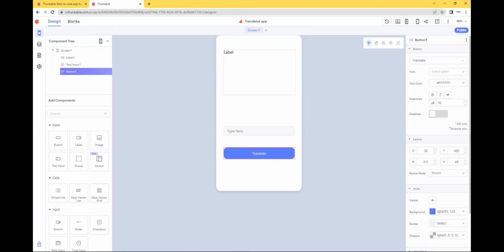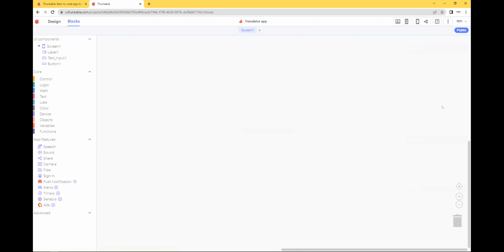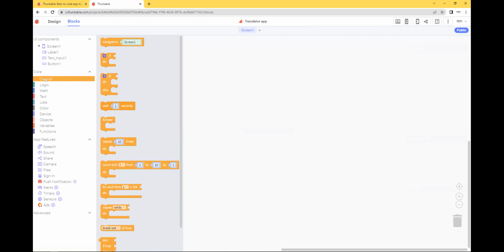So I go back to my block section here, and this part here is the edit section, your work area, that will allow you to drag and drop whatever you want. So the first thing I'll show you here, we have the core, and we also have the app features. So I'm going to click on the first one here that says control. Now, can you see control?